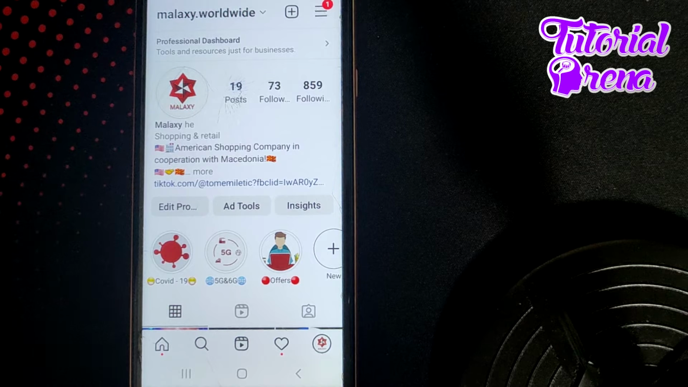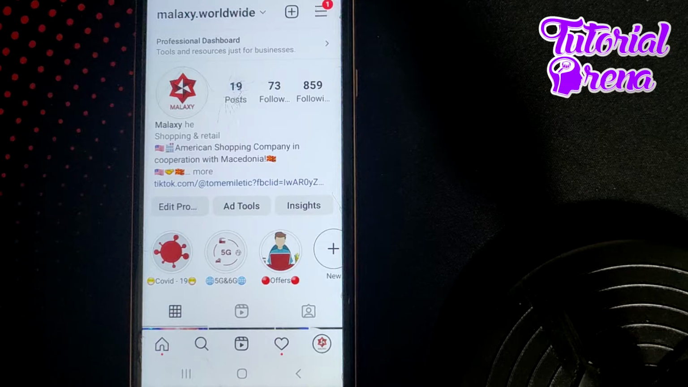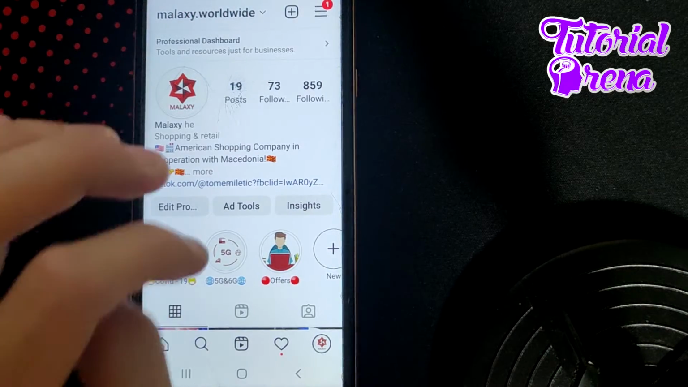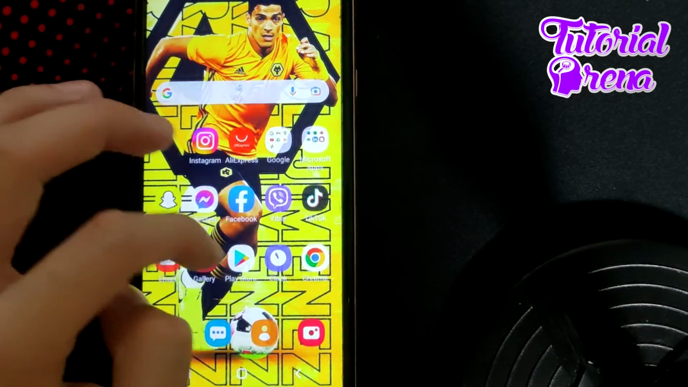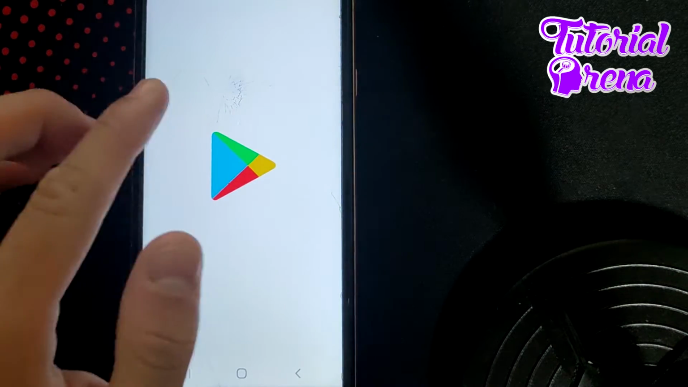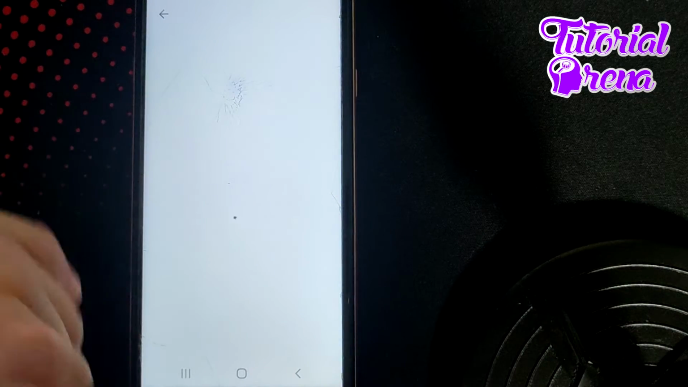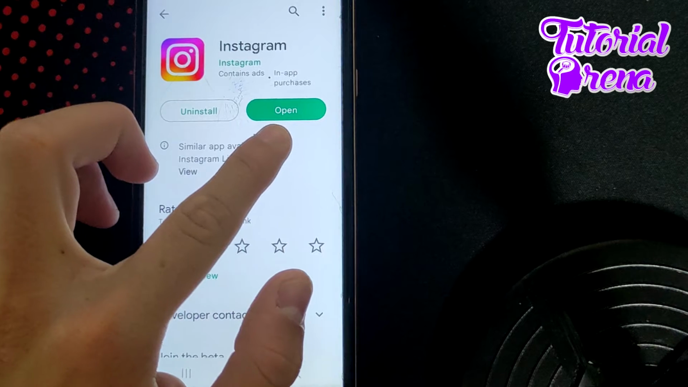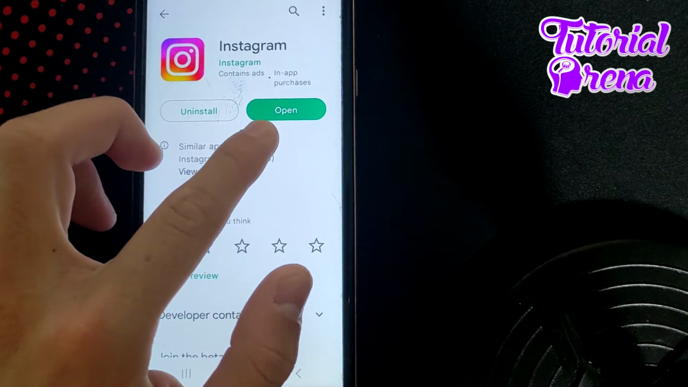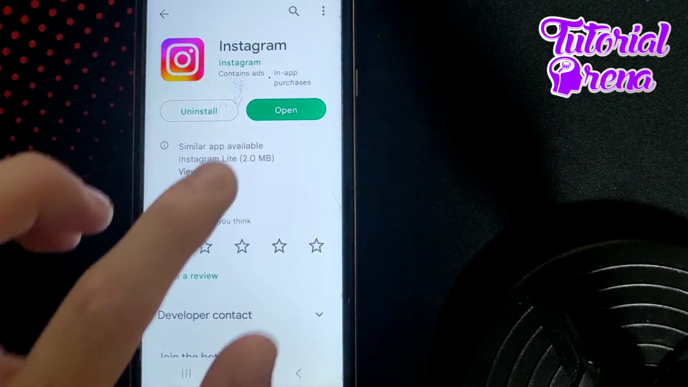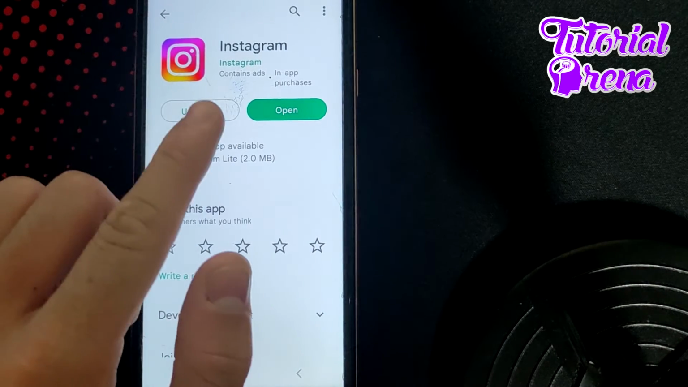How to fix Instagram story song not available. Firstly, if you get a problem like that one, you need to get out of the application, and then simply go to your Google Play Store and type for Instagram, as you know. You need to make sure that you have the latest version of Instagram, because there are so many new features that came in the last version.